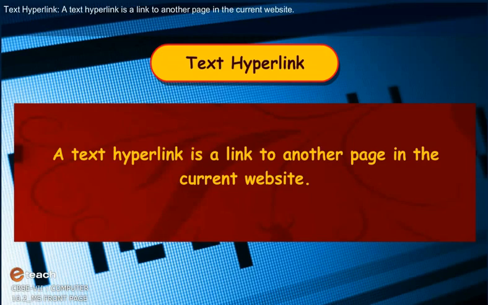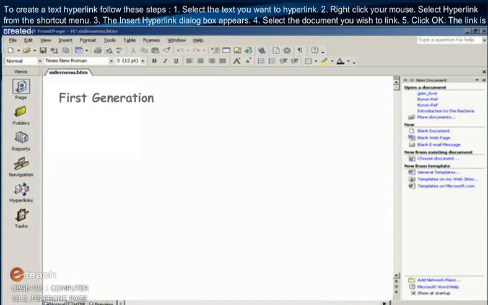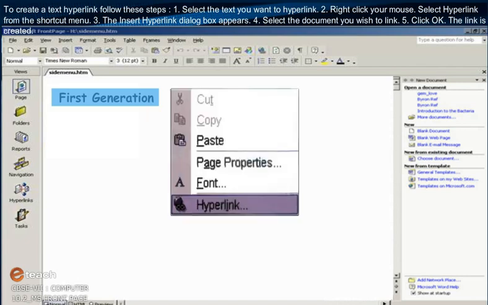Text hyperlink. A text hyperlink is a link to another page in the current website. To create a text hyperlink, follow these steps. 1. Select the text you want to hyperlink. 2. Right-click your mouse. Select Hyperlink from the shortcut menu.